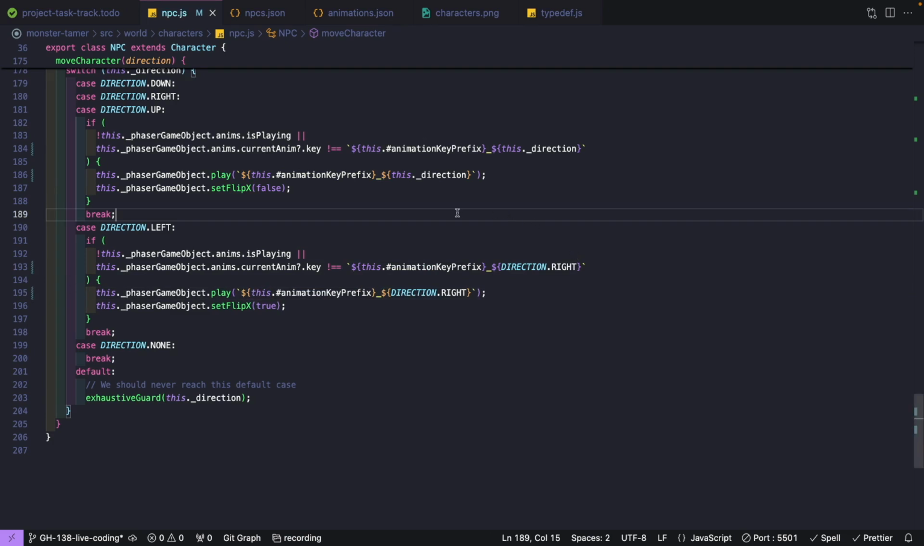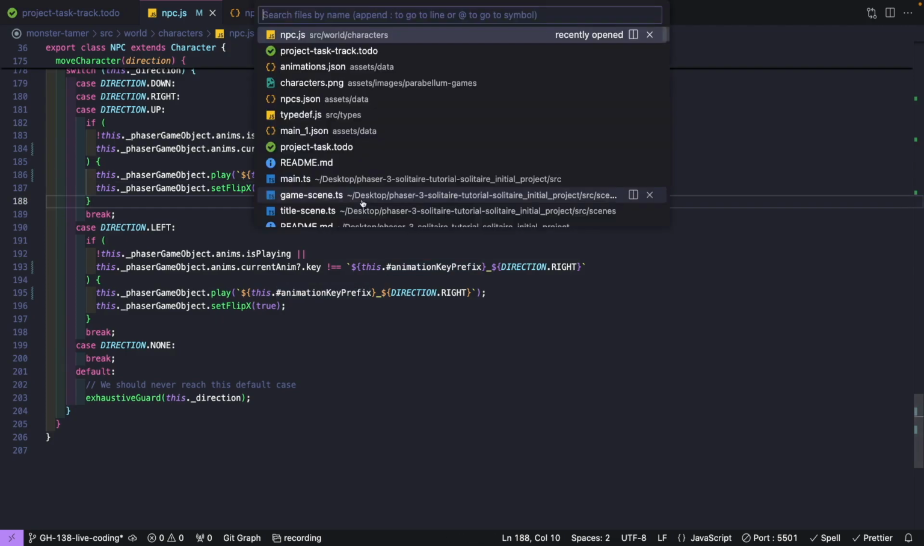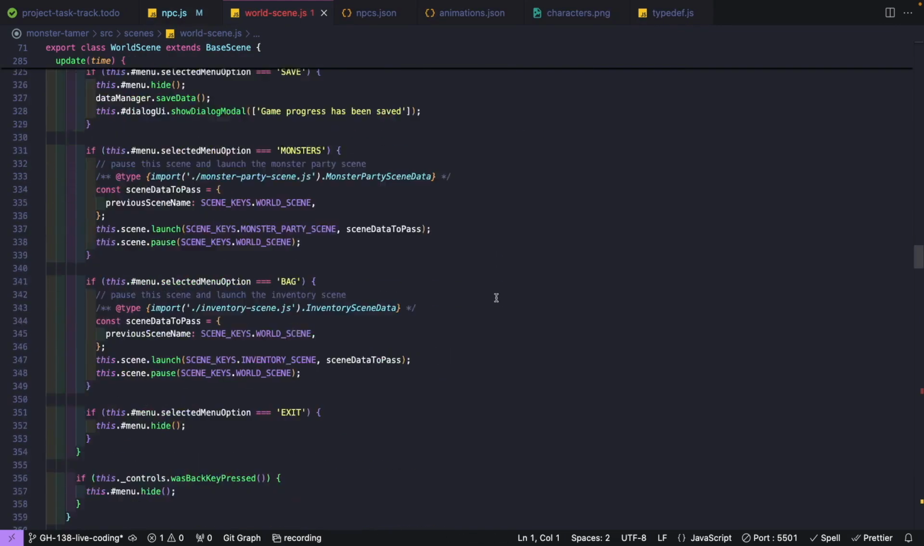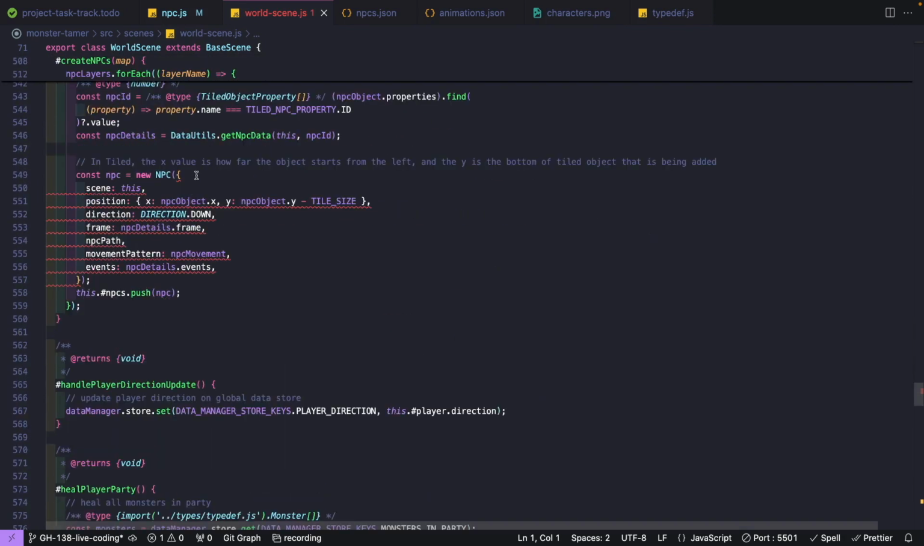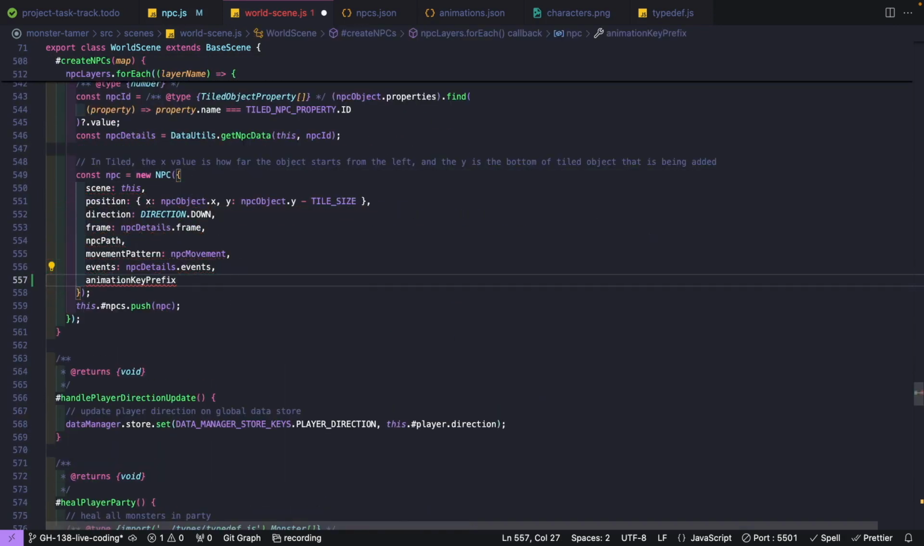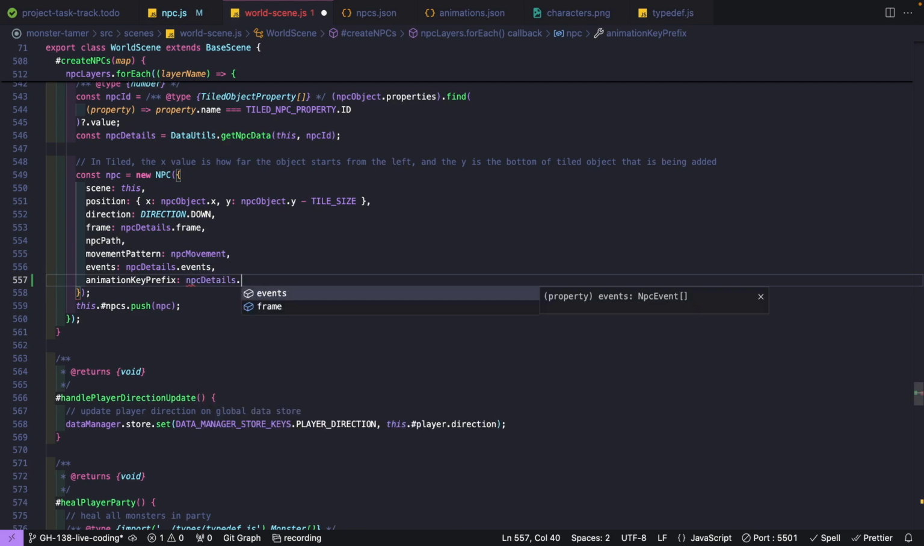So now that we updated our NPC class, let's update our world scene where we create instances of our NPC. I'm just going to copy this animation key prefix here. Let's open up our world scene and come down to our code where we create our NPCs. So when we do our new NPC, let's add in our new property. All right, now for our value, let's do our NPC details, and then let's add in our animation key prefix.